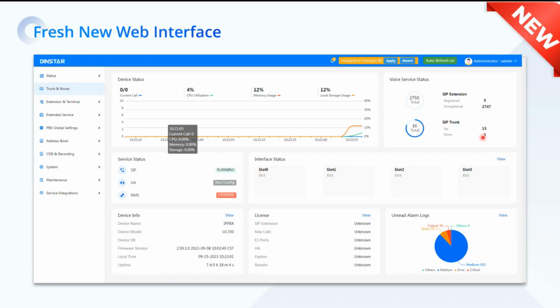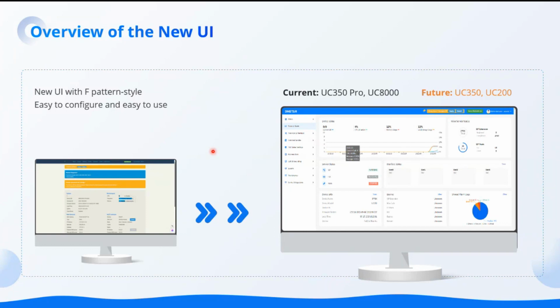Of course, I think if you have used our PBX before, you know our old GUI already. This is the old version GUI, always a top-down GUI, and after that we changed to the new GUI. Here we support the UC 300 PRO version and UC 8000 software-based PBX. Other versions may also support the new GUI later, so we will update step by step.